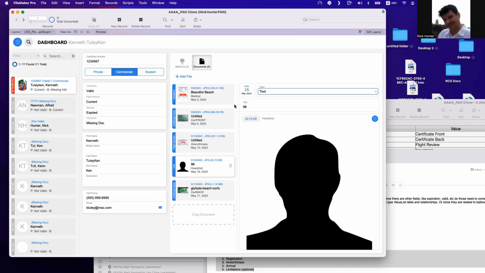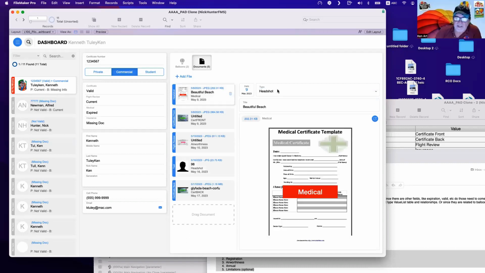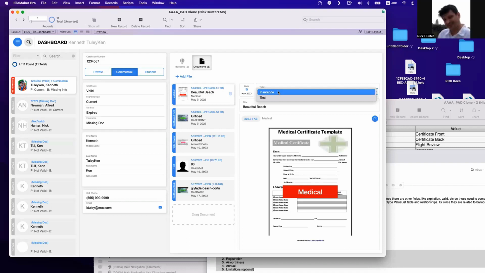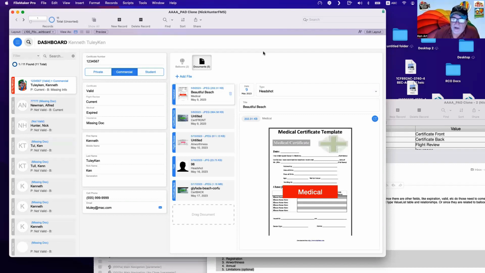Do I have a headshot somewhere? Yeah. The headshot is just that silhouette. Yeah, yeah. This is a medical. Which one do I put as medical here? I don't have a medical, so I should be able to put the medical here. So let's put. I thought I sent you the others, but it doesn't matter. Yeah, I don't have the medical here.